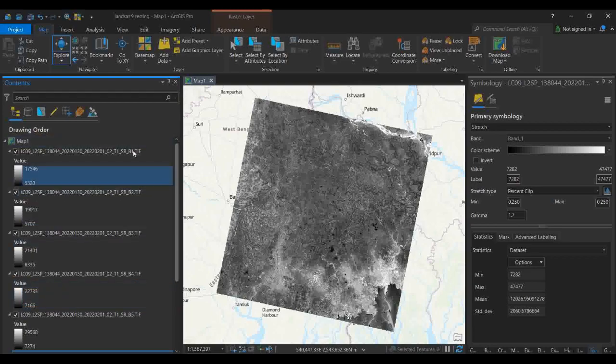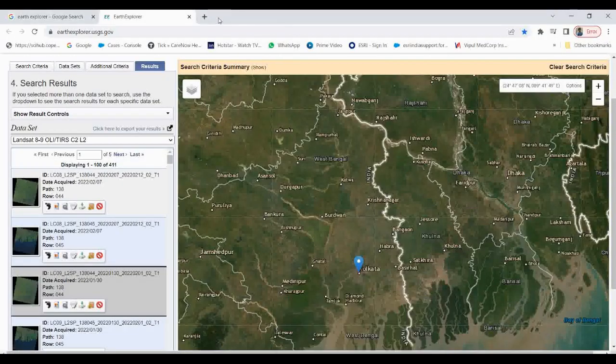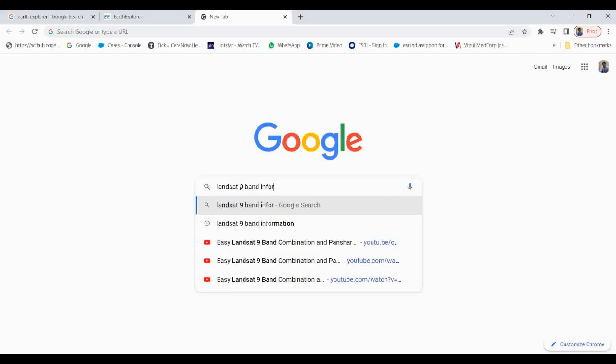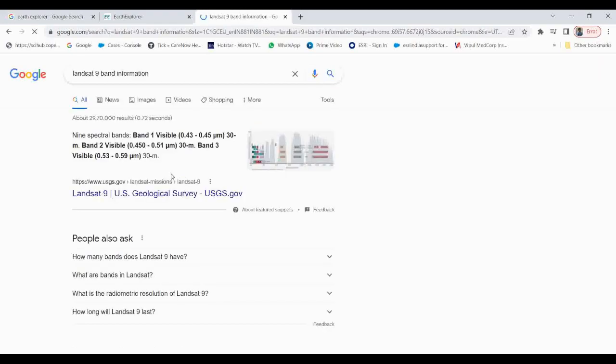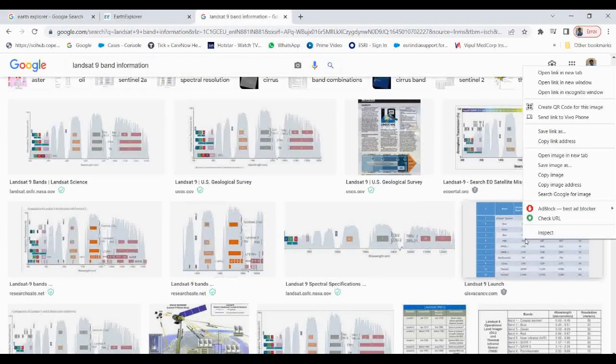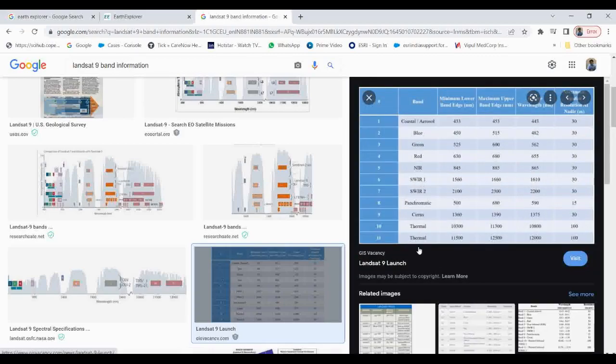Once you organize the bands, because now I am doing the manual technique, whenever you are going for manual, you have to know what the bands are. If you want to understand more about the bands, you can simply go to the browser and type Landsat 9 band information. If you type like this, you can get all the bands. If you go to images, you will get all the band information of the Landsat.